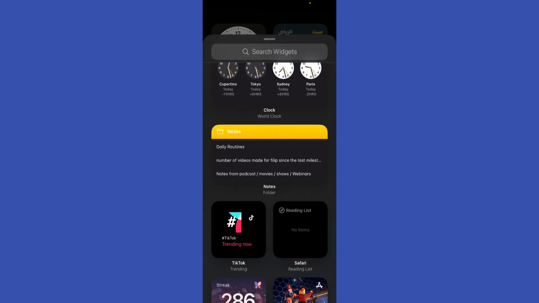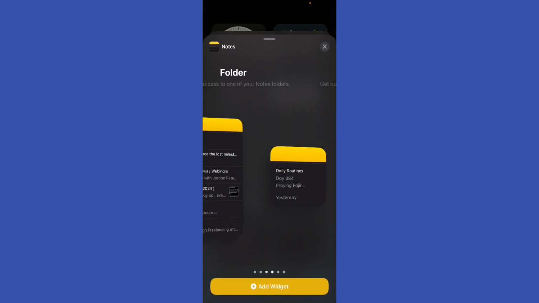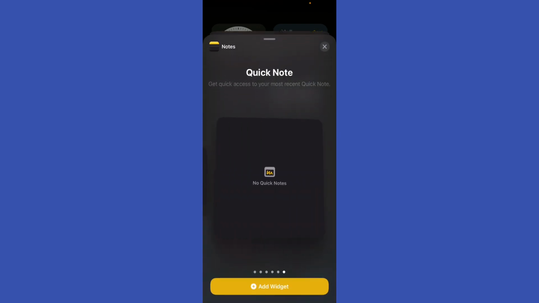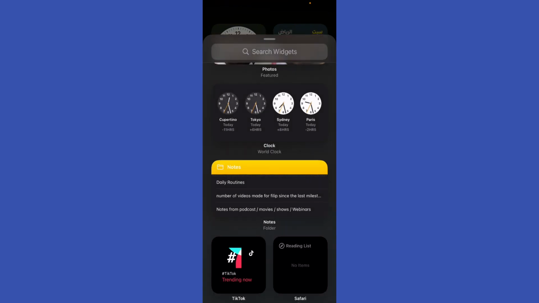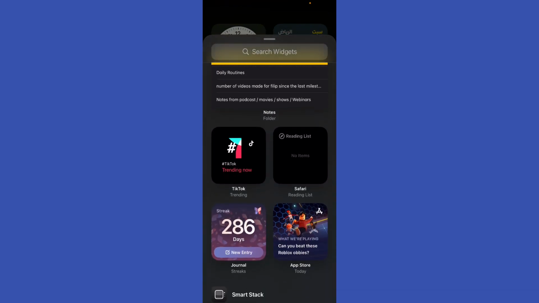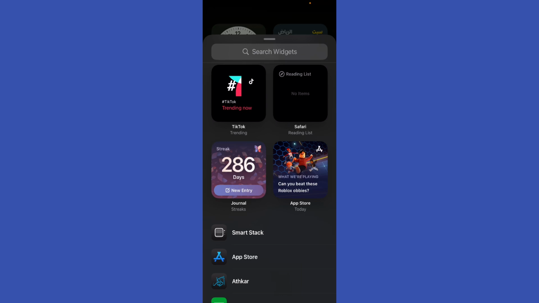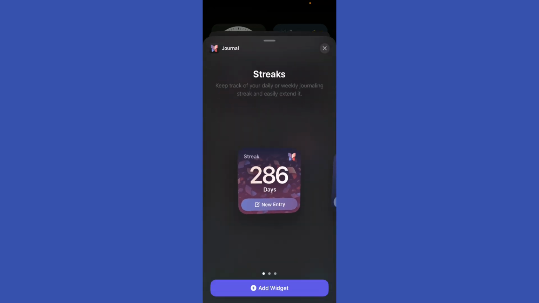from the widget. So let's say I want to select note, and as you can see right here, quick note. I can add the quick note right here, get access to your most recent quick note, right? You can change it from there. Okay, and then you're gonna be able to customize, of course, the widget.